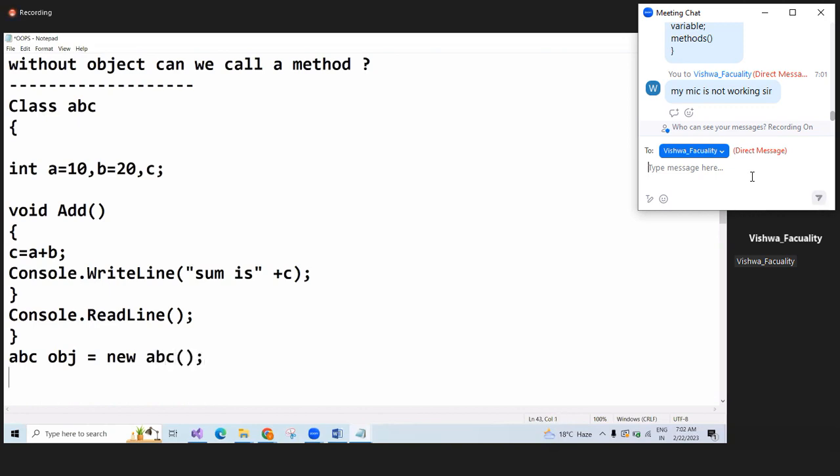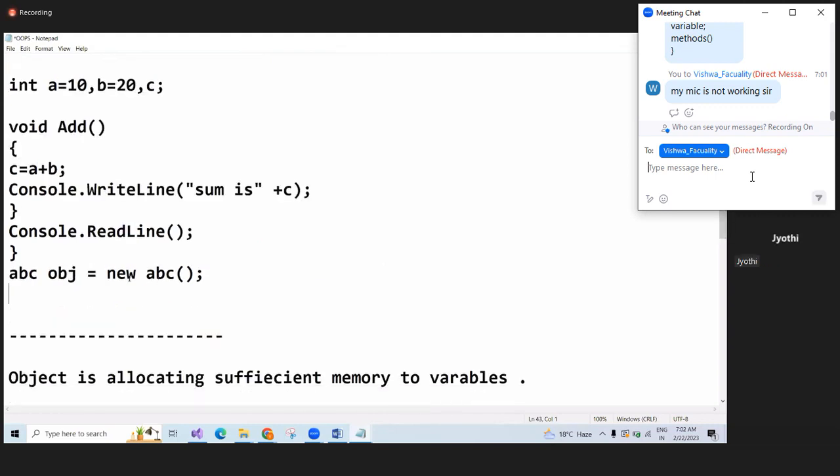Now what is the syntax for calling a method? Object name dot method name. What is the object name here? It is obj, since obj equals new ABC. What is our method name here? Only add. That's it. We will call the add method like this.